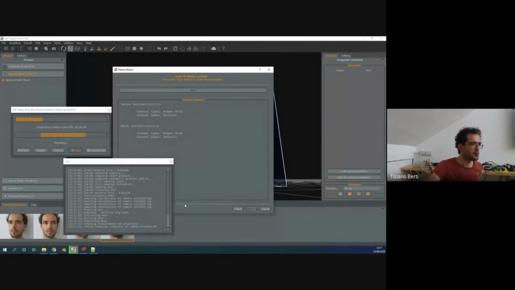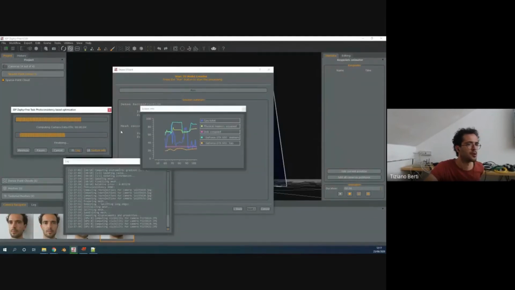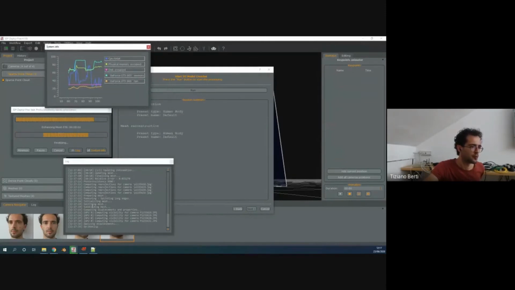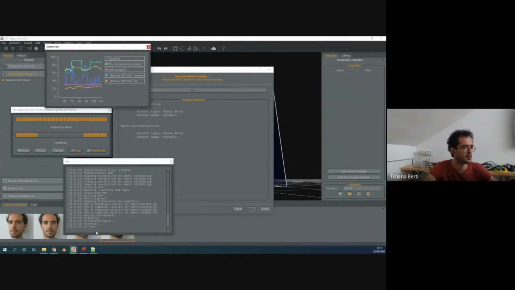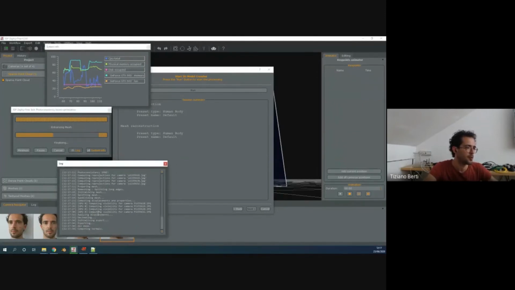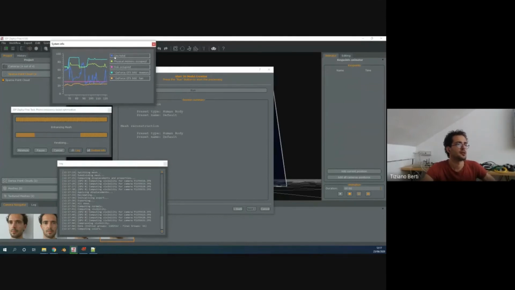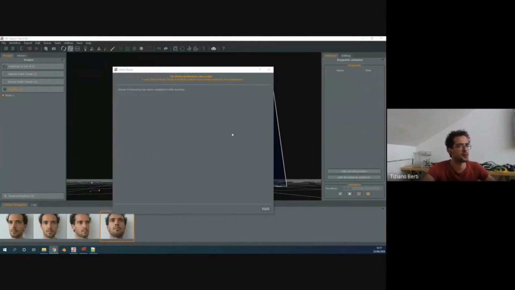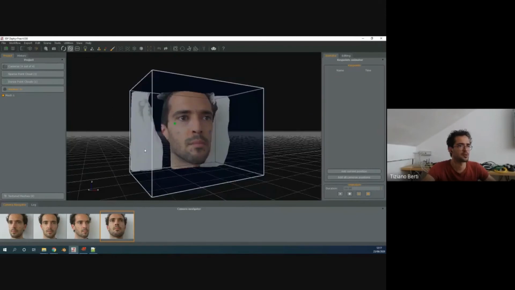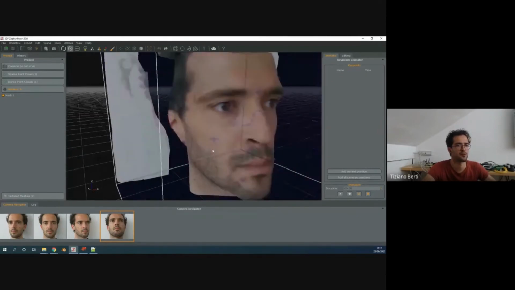So now it's computing. If we read the log, we can see a lot of information on what it is doing inside the kernel of the program. And we can also see what we are using in different steps of the process, the CPU, GPU, and so on. Finish. So this is my face with just 4 photos, okay?